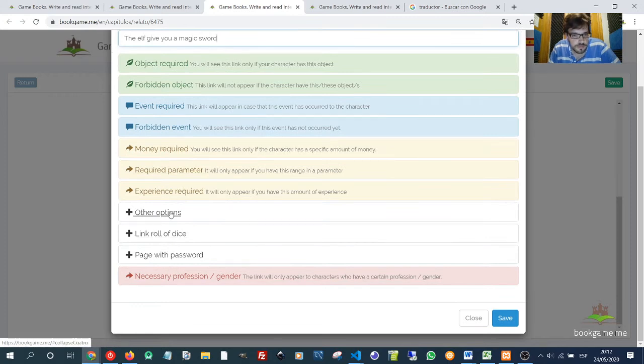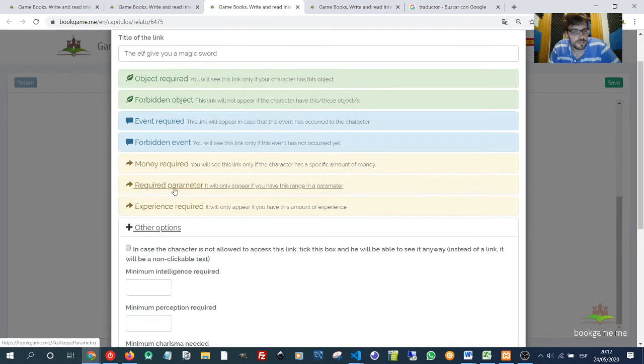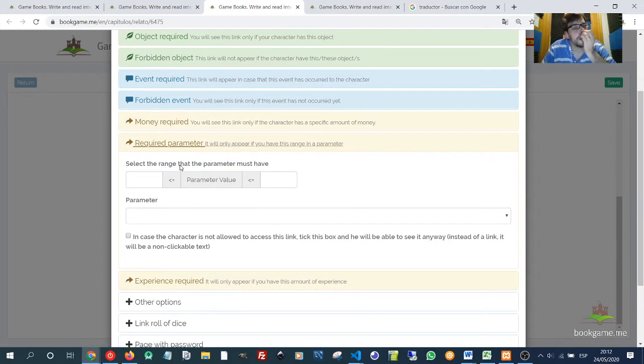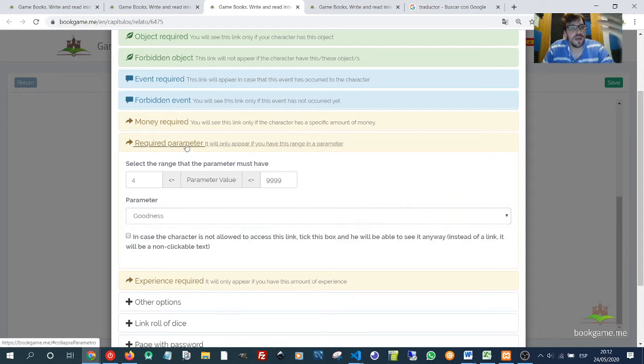What is this? Other options. Where is that? Required parameter. You can see here that there is an option that is required parameter. We enter here, and here you can select the range that the parameter must have. In this case we are going to put 4 to 999999, and the parameter is goodness, so you are going to be able to enter this page. In this case the character is not allowed to access this link. Tick this box if he will be able to see it anyway.